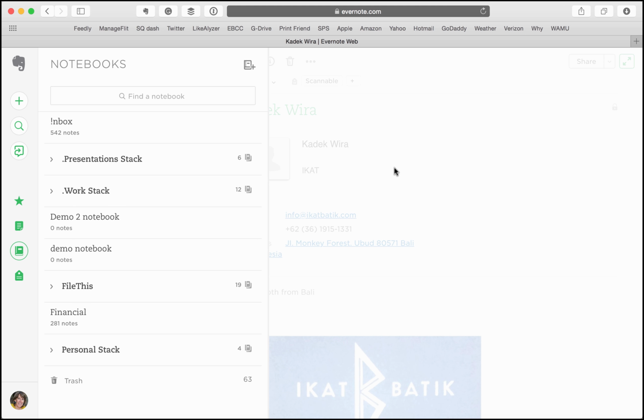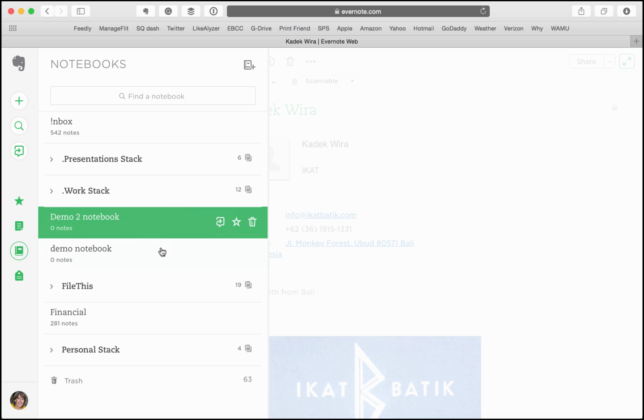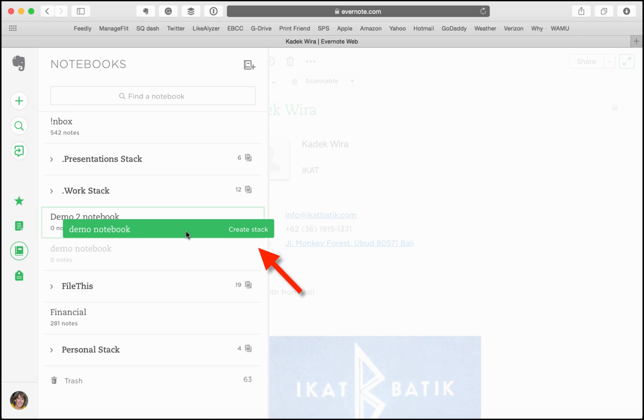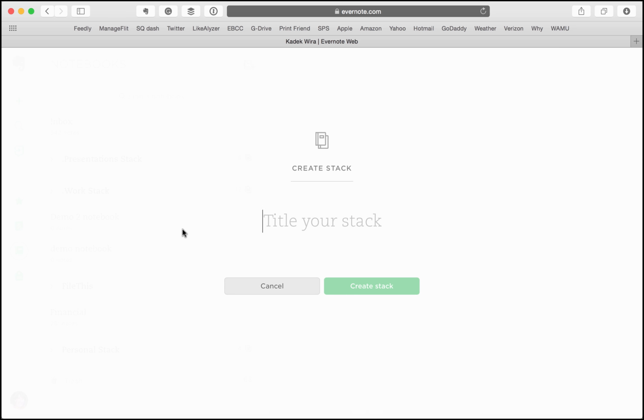Okay, so now on the Mac online version, we're going to create a stack, and this has just a little bit of a different appearance. You'll see that the notebooks are over here on the side, and I still have my 2 demo notebooks. I'm going to click on this one, drag it out just a little bit. I drag it on top and you can see that it now says create a stack. So I let go and it creates the stack.